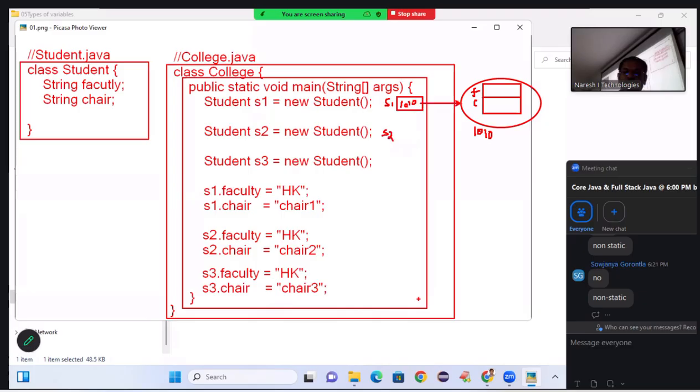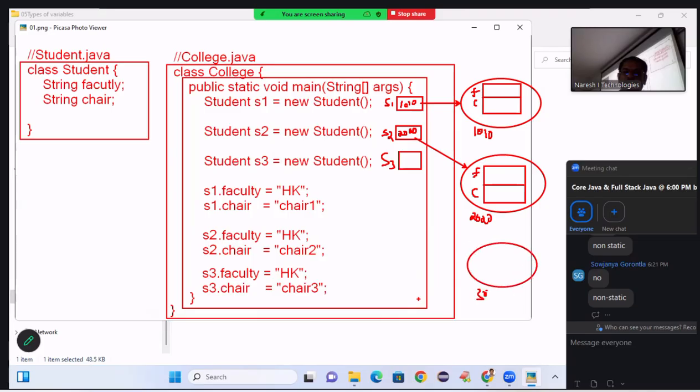Next, the S2 variable is created. Another new object is created with reference 2020. Again, two variables are created, faculty and chair. 2020 is stored in S2. One more object is created for the S3 variable. Another new object is created, reference 3030. Inside it again, memory is provided for two variables, faculty and chair, and then 3030 is stored.